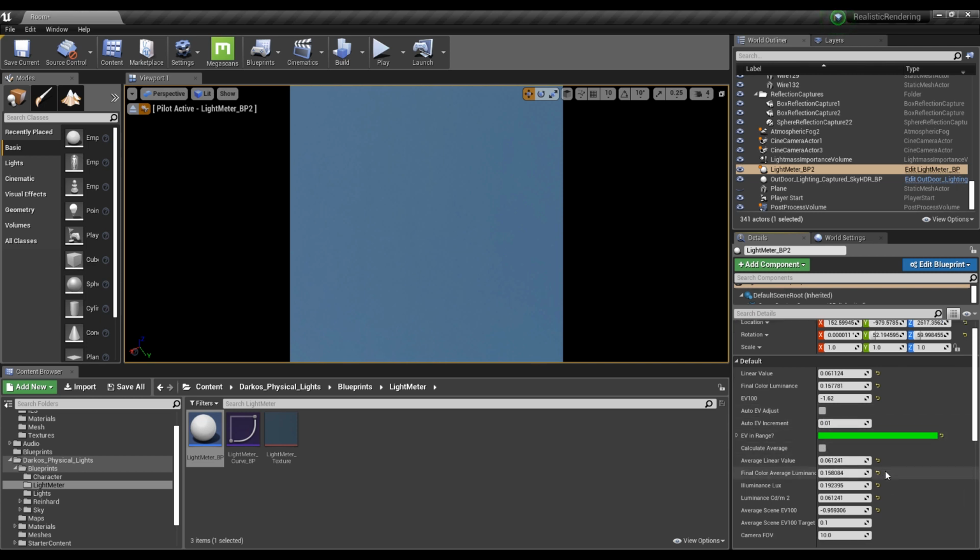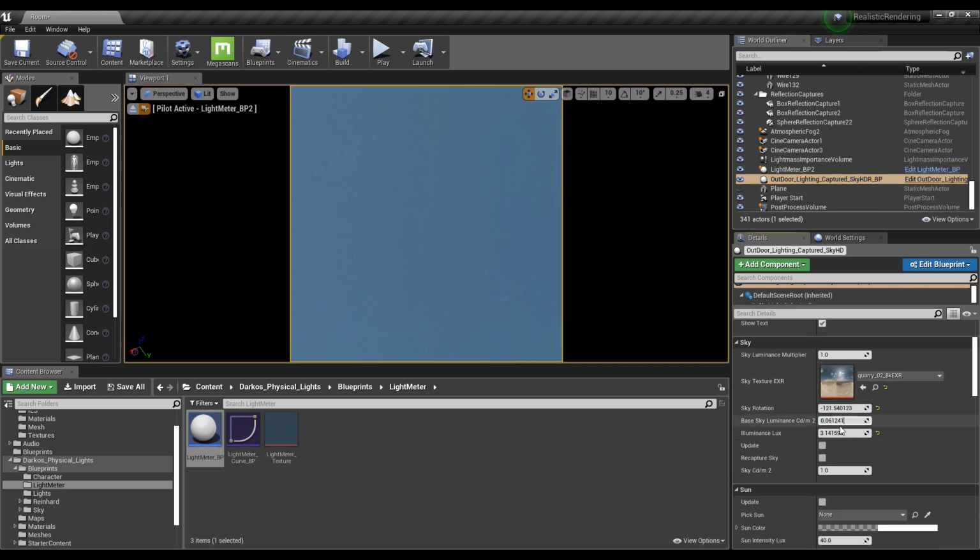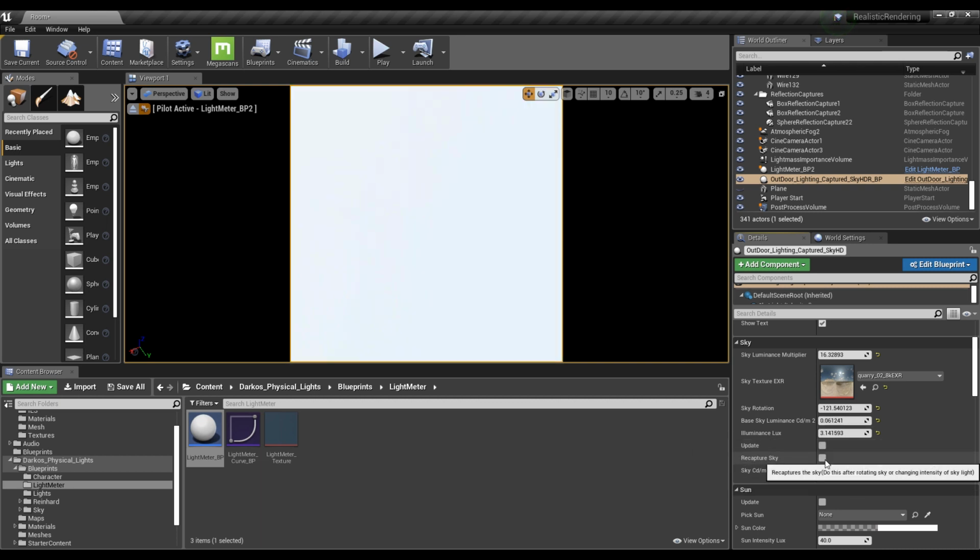.16. Calculate the average linear value, copy that, and plug it into my base sky luminance, and update. Okay, we capture sky.